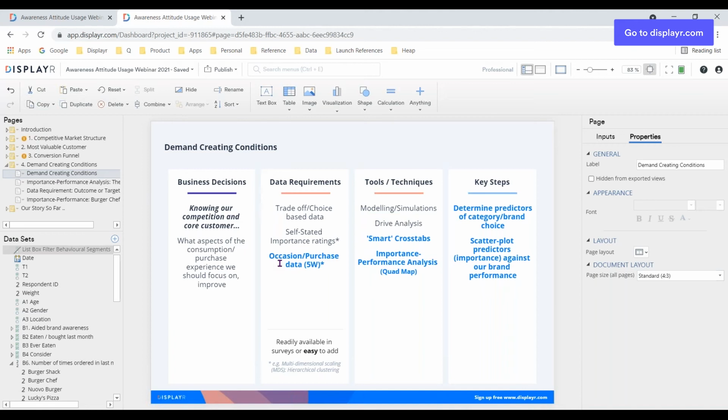The key here is to prioritize these based on how well they predict behavior. In this case, our recent usage target. So we're going to use the crosstab routine that we saw earlier to get our priorities or predictors. And then we're going to use scatter plots to create some importance performance maps.